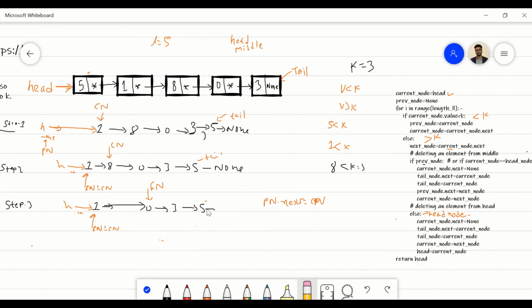And if I make it a bit cleaner, then yeah, it will be like this. So 5 would be pointing to 8, 8 is pointing to none, and this is my tail, and this is my previous node, and this becomes my current node. So let's go to the next step, step 4.